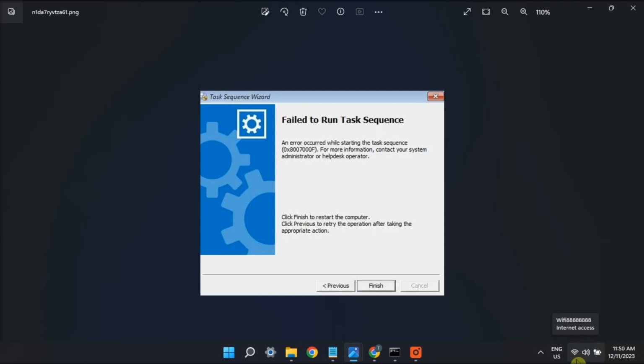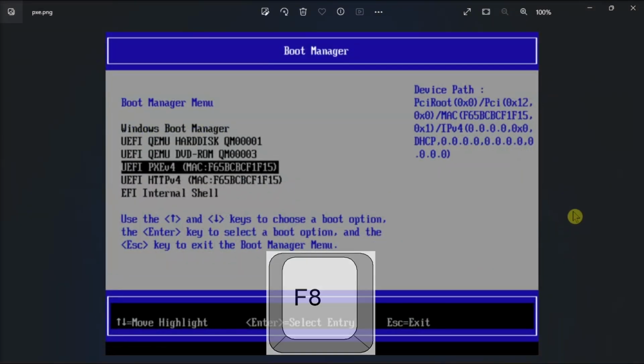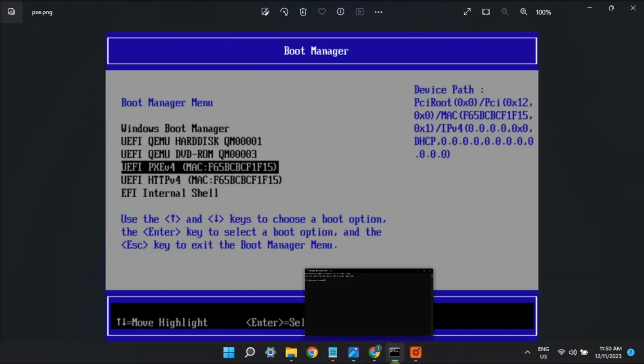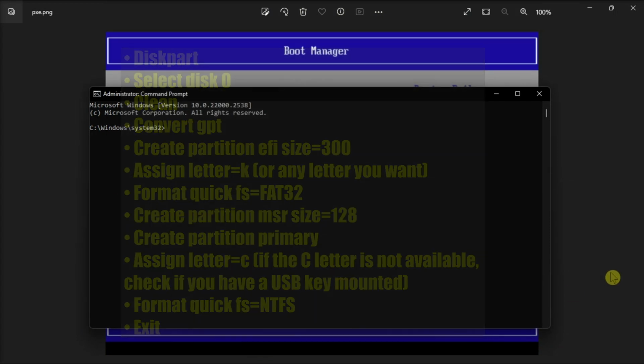Next, manually format the hard drive using the diskpart command by performing a PXE boot from your BIOS settings, then press the F8 key to select the task sequence. Now on the command prompt, type in the following commands one by one, and then press enter for each one. Then, restart your computer.